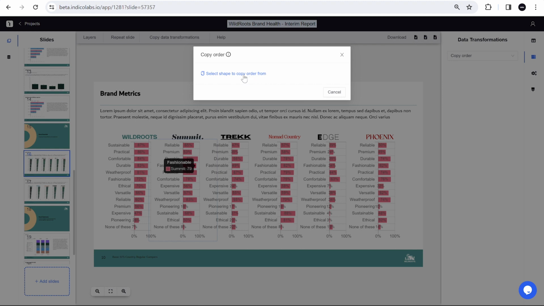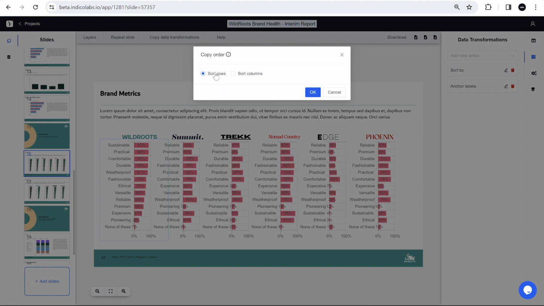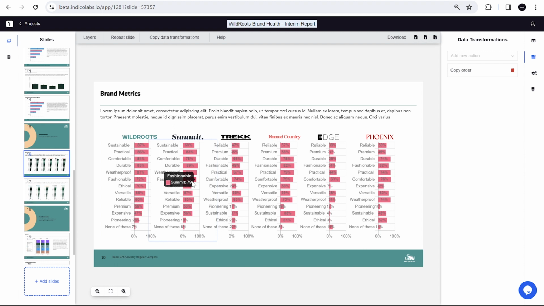and then select the shape to copy the order from. Click on the chart for wild roots, and then you can choose to copy the order of the rows or the columns. Let's say rows. And now this chart is in exactly the same order as the wild roots chart.